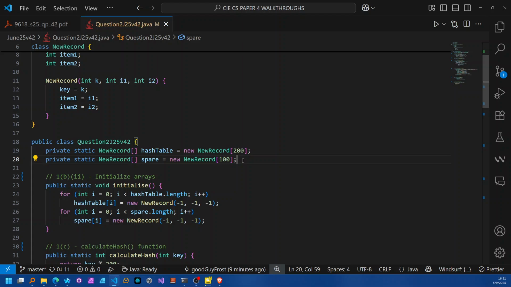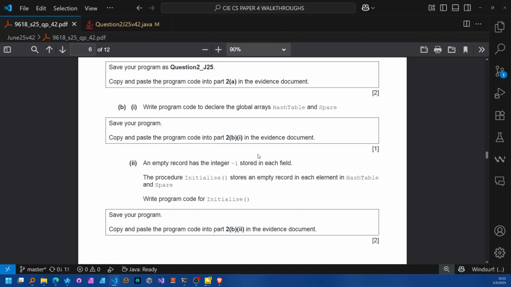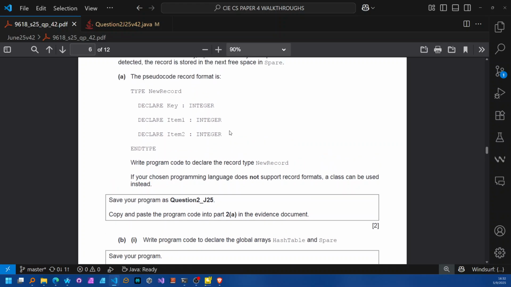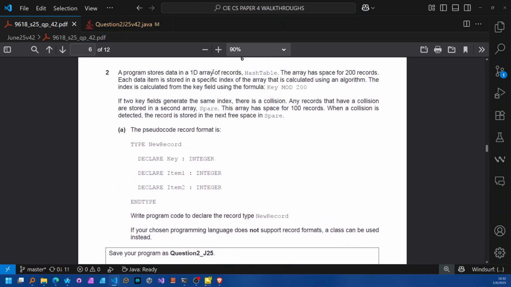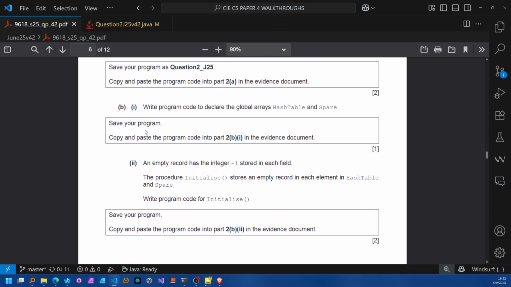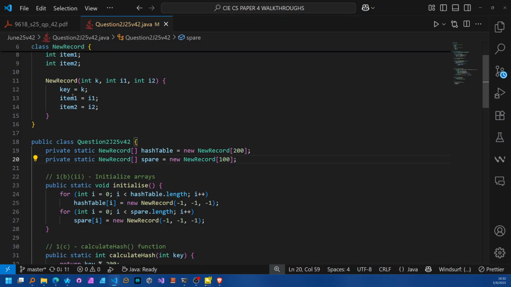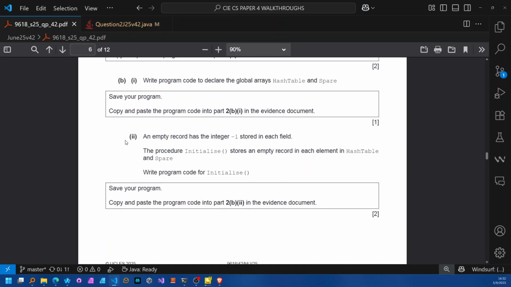Then if we come back to the question, you see that they are going to store arrays, and hash table is going to store an array of records. So we know that our record is of type new record, the class new record. So that's going to be our data type right here. Then the name is hash table. Then it's going to store 200 elements. Then spare is also going to be the same thing, but the only difference is going to be the name as well as the size of the 1D array. So of course you'd go ahead and copy this code and paste it inside of the evidence document.